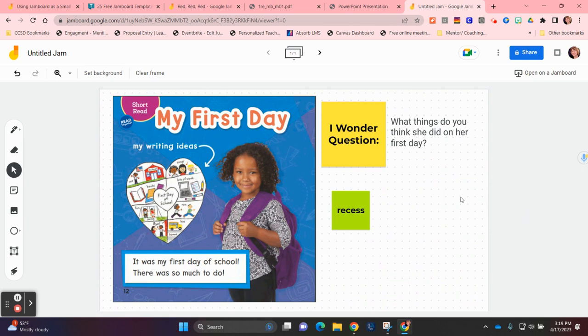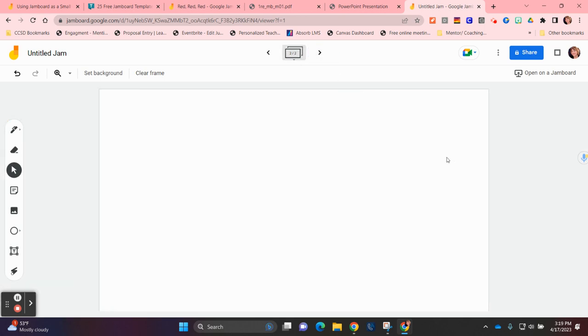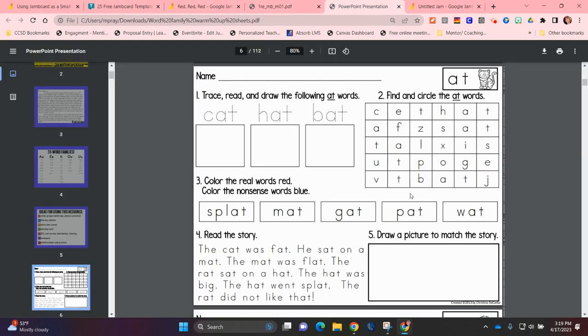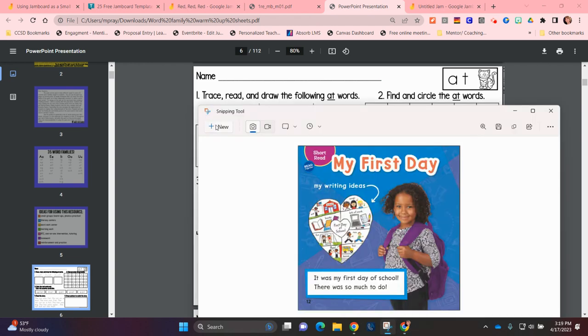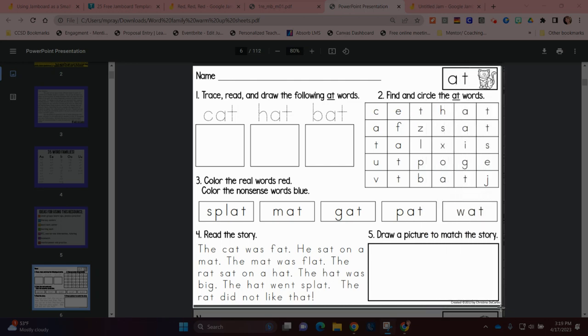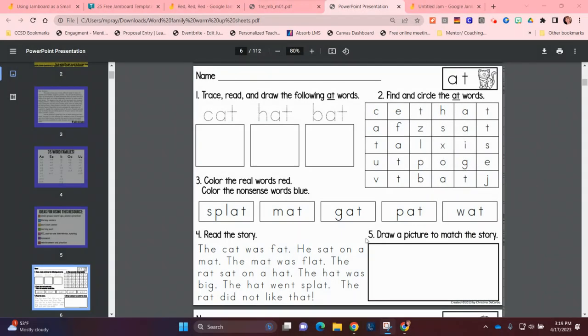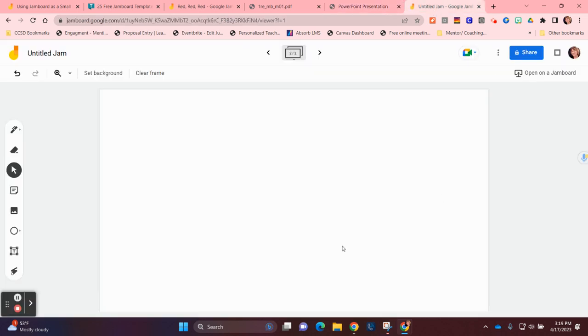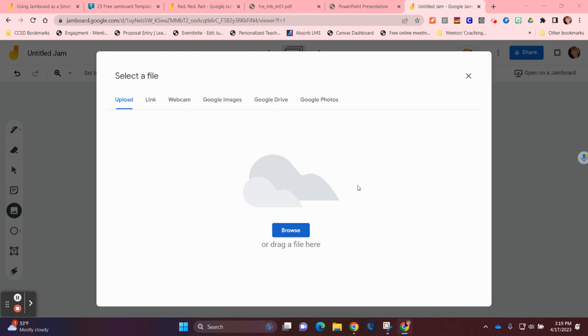So if you're working on reading with your small group, you can have activities that everyone is working on while you're reading one-to-one, maybe taking a running record. If you want to add a worksheet, a great tool, your snipping tool. Let's say we're working on at words. I take my snipping tool and I'm going to snip the whole worksheet. I'm going to come back to my jam. I can add the image.